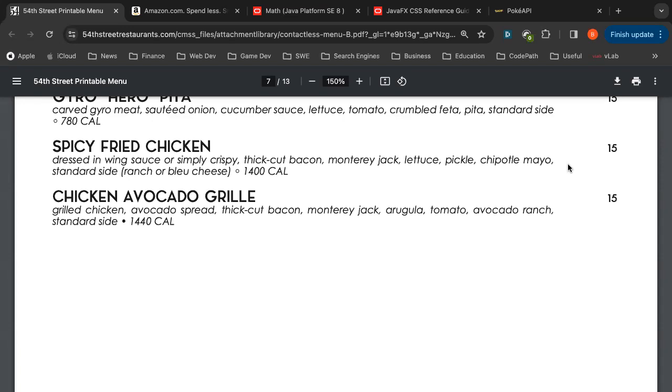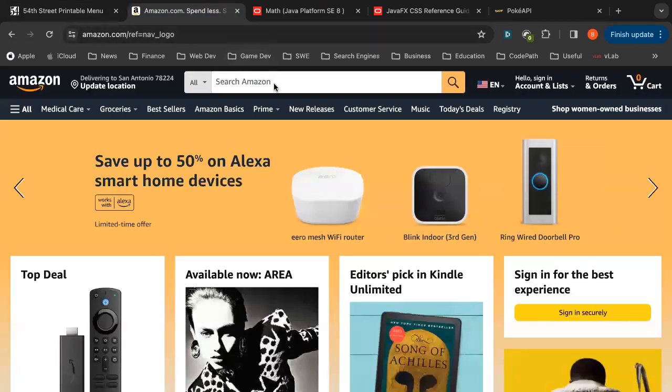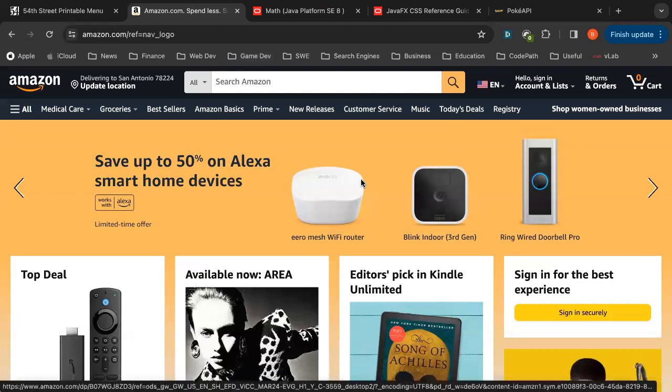So let's take a look at another example. And this time we'll try to get a bit more technical with it. So with the next example that I've got here, we'll look at the interface for a website. In this case, I'll look at the interface for Amazon.